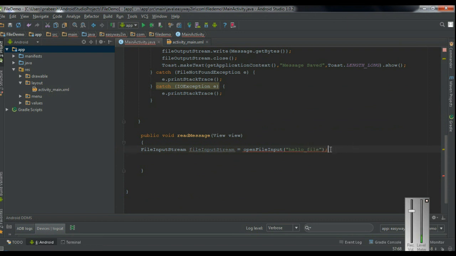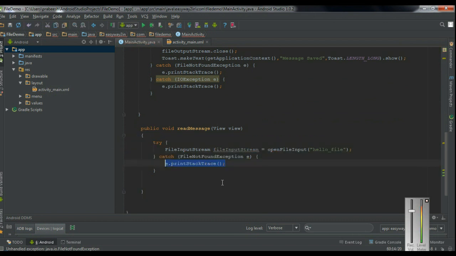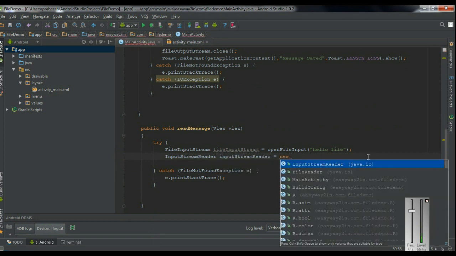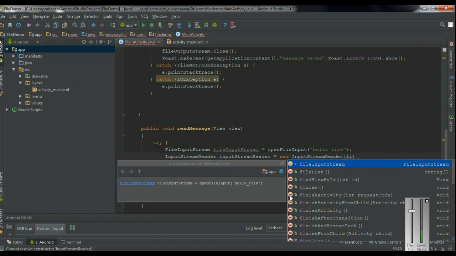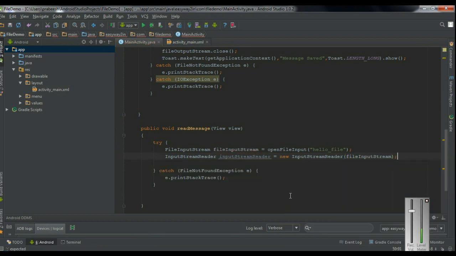Okay, here also we have to use some try catch clause. Here the exception is FileNotFoundException. Okay, now we have to create an object of InputStreamReader. So InputStreamReader, I name it as inputStreamReader equal to new InputStreamReader, and pass an argument of fileInputStream. So here we have the fileInputStream object, pass that one.